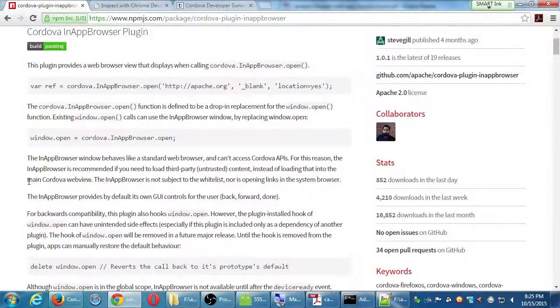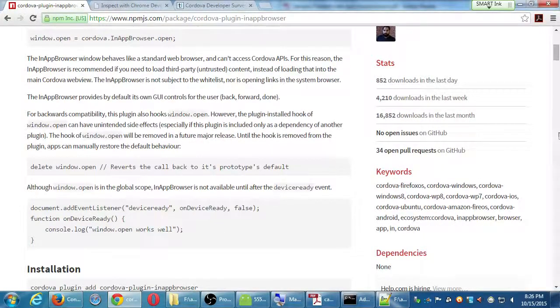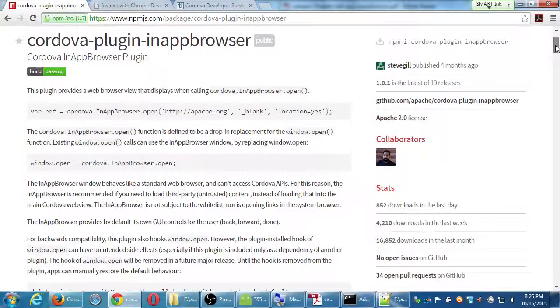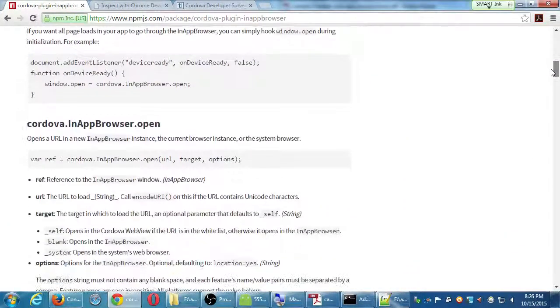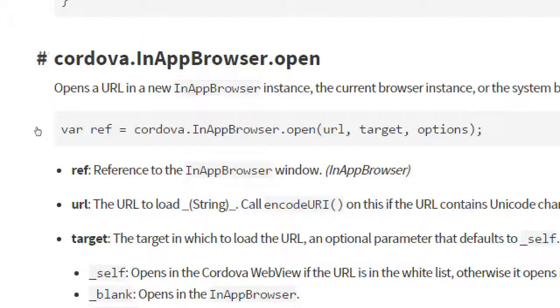So this documentation gives you an explanation at the top. I'm going to scroll down to cordova.InAppBrowser.open. So we have the object cordova, further .InAppBrowser, and then the method .open. Here it is, cordova.InAppBrowser.open. And it takes a few parameters: URL, target, options. Again, it explains everything here.